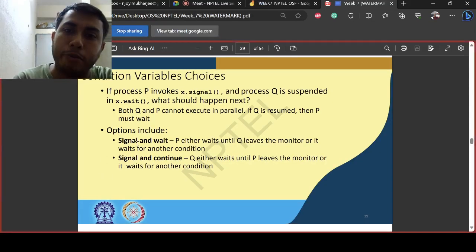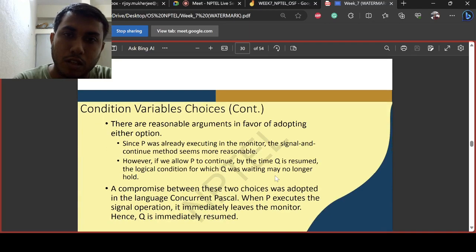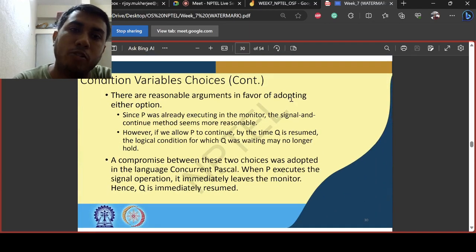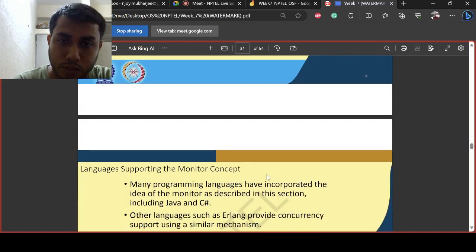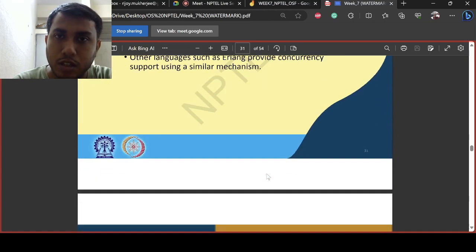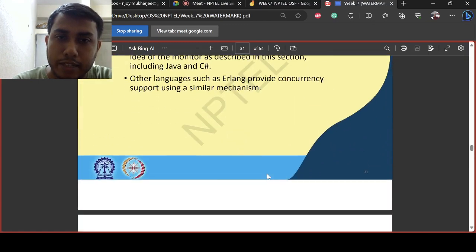So these are the options you have: signal and wait, and signal and continue. There are reasonable arguments in favor of adopting either option. A compromise between the two choices was adopted in the language Concurrent Pascal. When P executes the signal operation, it immediately leaves the monitor and Q is immediately resumed. Many programming languages have accepted this kind of notion.